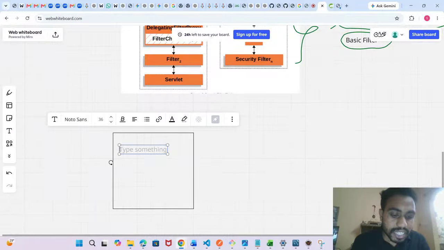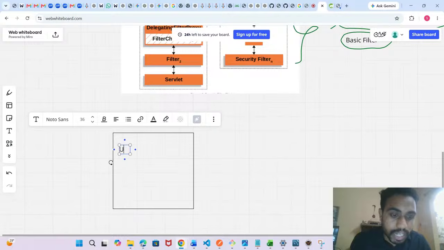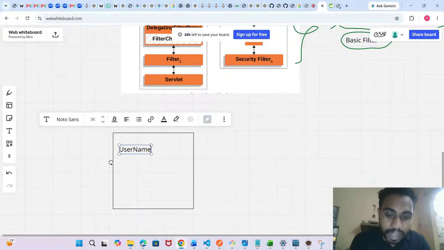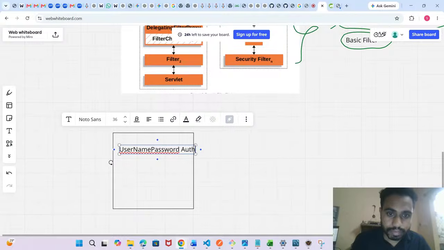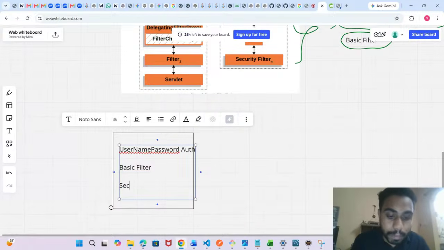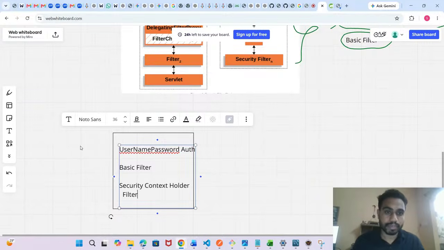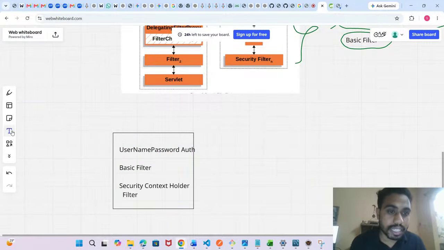Yeah, as I said, in filters we have mainly the username password authentication filter. And the second one is the basic filter. I'll show you all these things. And the third one is the security context holder filter. I'll tell you the purpose of it. So based on the situation, the respective filter will be triggered, guys. These are all filter layers.